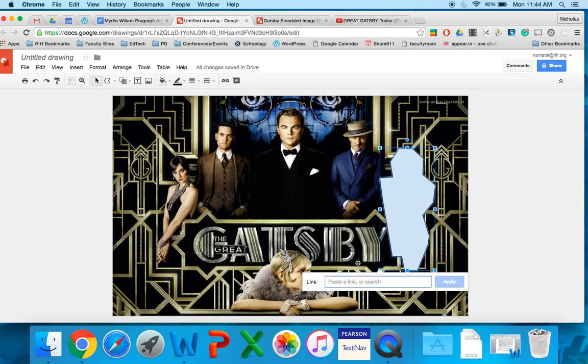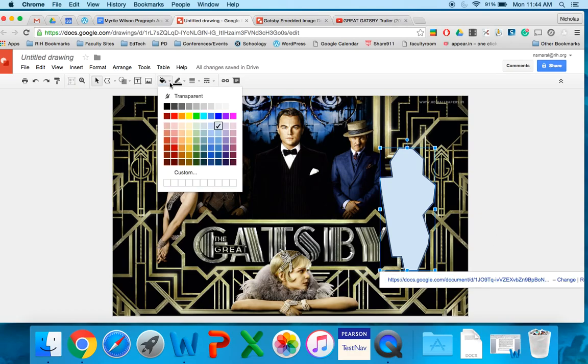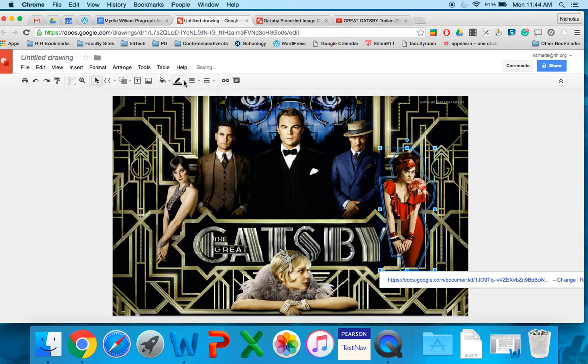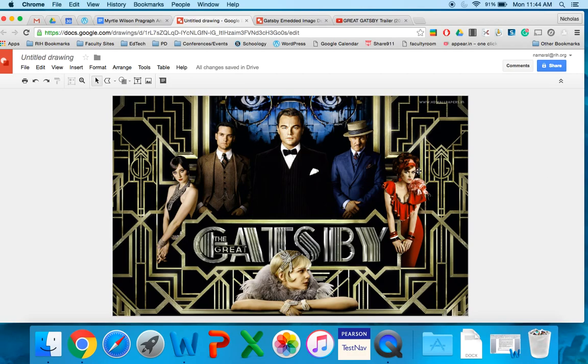There it is. It brings it up. Control V and paste my link in. I'm going to apply it. The link is hidden. Okay. Then we go back to making it transparent. Fill color, transparent, line color, transparent. I click off, and here we go.